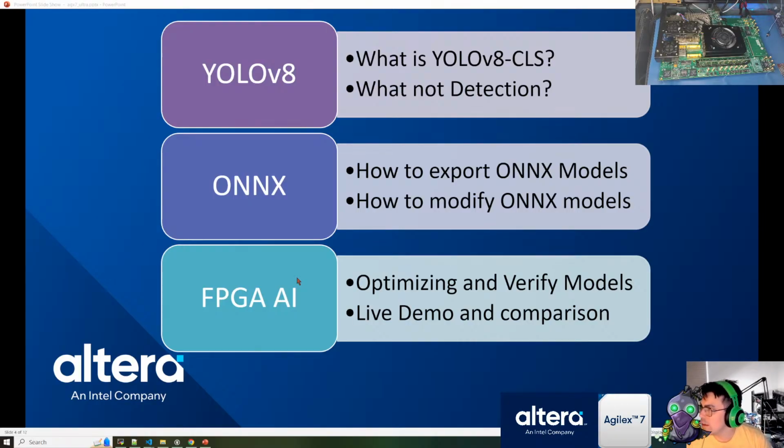So these are the three major steps we're going to go through today. YOLOv8, what it is, and why it's of interest. How we're going to use the ONNX open standard to export, manipulate, and optimize the YOLOv8 model for the FPGA AI tools. And how we go about verifying that it's working correctly and benchmarking that on the FPGA.